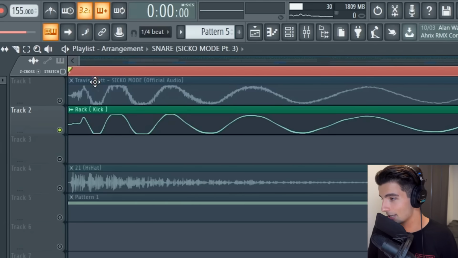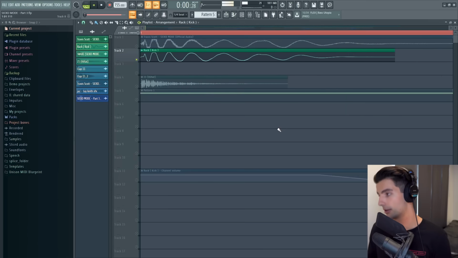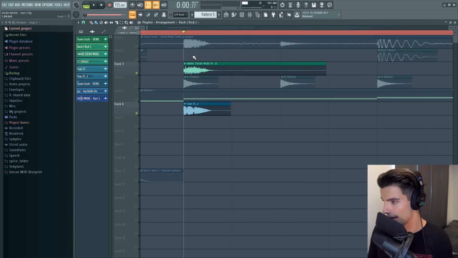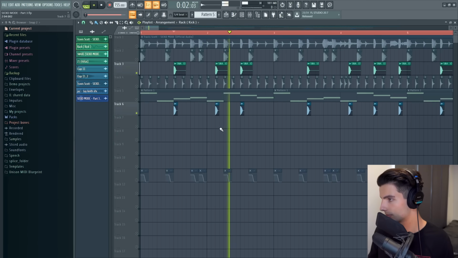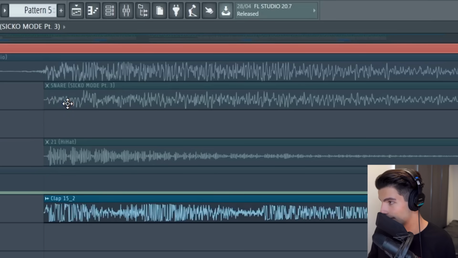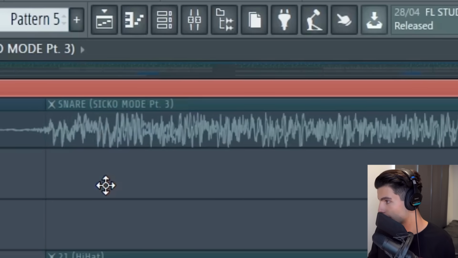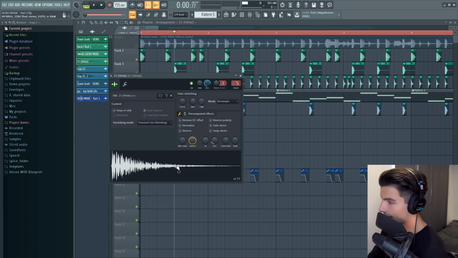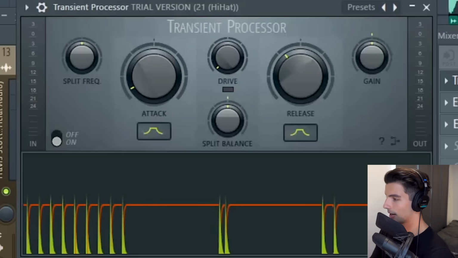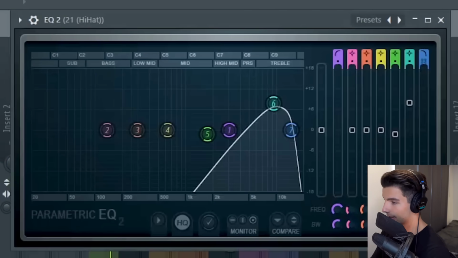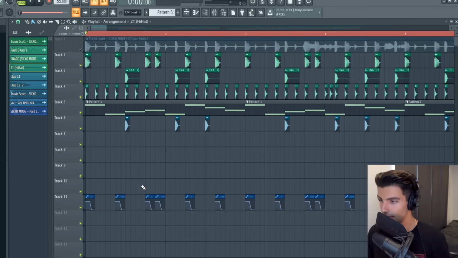The first thing we're doing is adding the rack kick, which you can see is identical just looking at the waveforms. Then we have the snare slash clap. And again with the snare, you can see it in the waveform. It just matches pretty nicely. Then we're adding in the 21 hi-hat. Here we're adding transient processor and we're bringing down the attack, and then we're adding some EQs. So together it sounds like this.